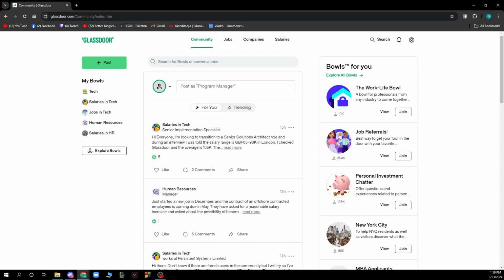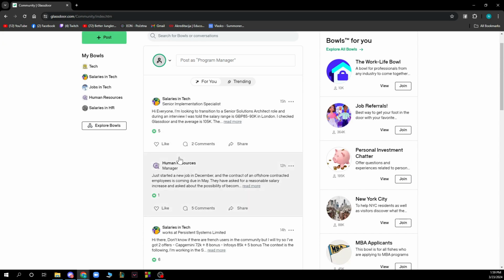Now that we got that out of the way, let's see what we have in front of us here. As you can see, we have the Glassdoor website with a lot of different options. One of them is the community, where you can click on the plus button to post something that you want, or you can click on the search bar to see other people's posts.